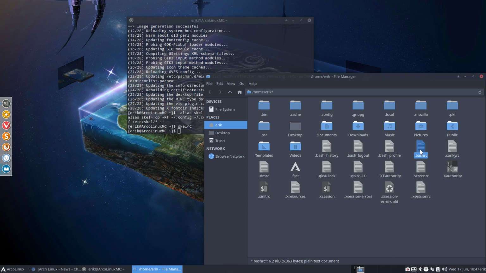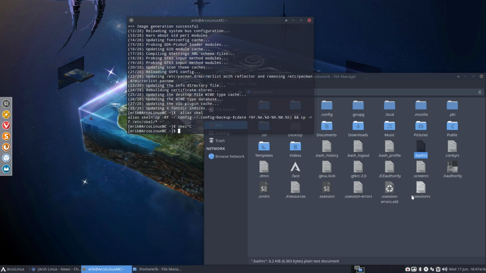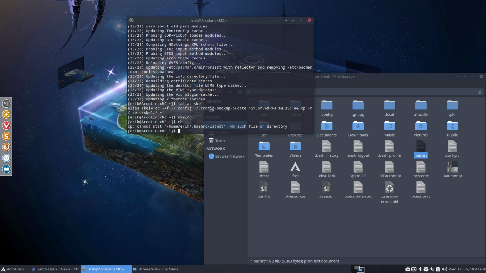But the contents have been updated in Skel. We copy-pasted everything from /etc/skel over here. So this is the new one already. So that's cool. Next time I log out or when I reboot, it's gonna be this content that's gonna be used. And the only thing I wanted to show, but probably not gonna work, let's try it out, is cb.